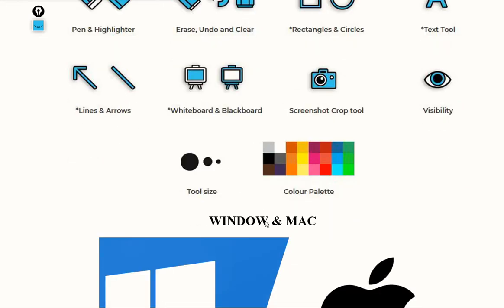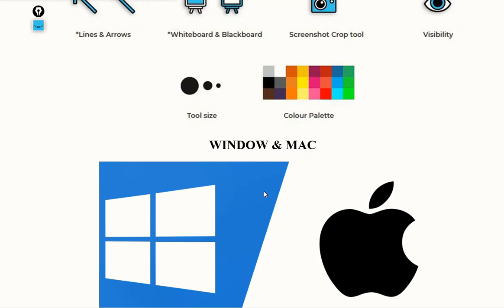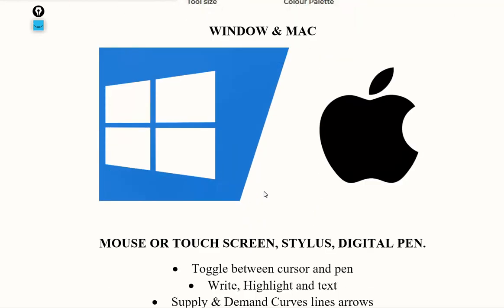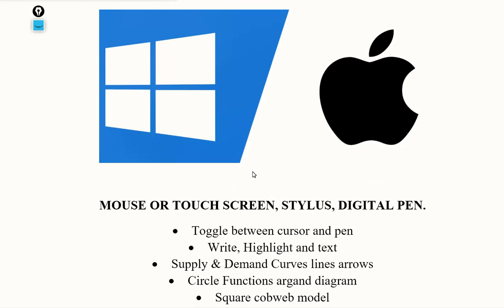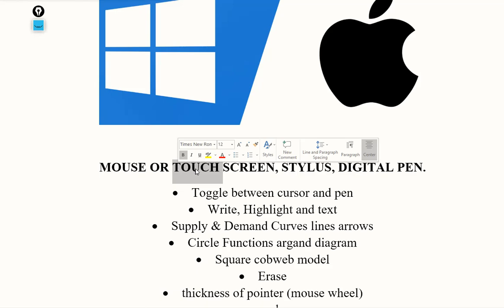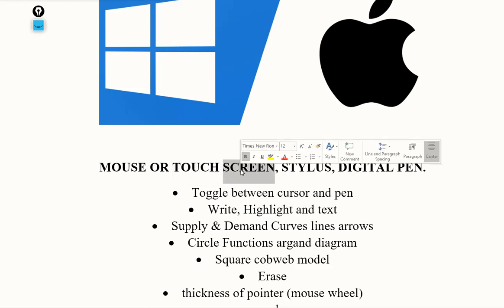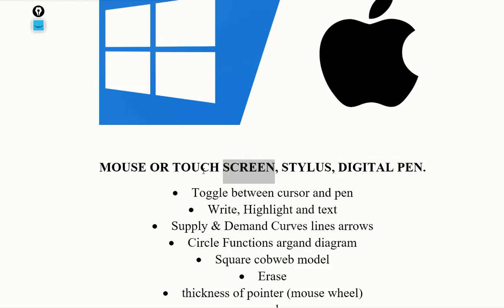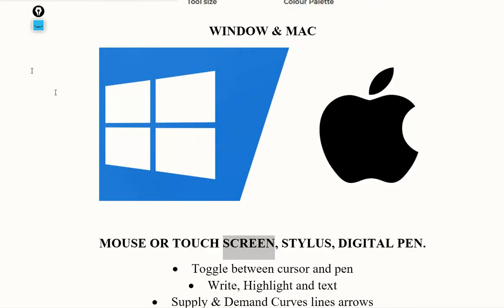This is usable both on Windows and Mac. We are currently using Windows, and we can use a number of things on it. We can use our mouse to write or draw something. We can use a touch screen, stylus, or digital pen. We can use our finger to make something on the touch screen. So it is quite a versatile tool that you can use in various situations.